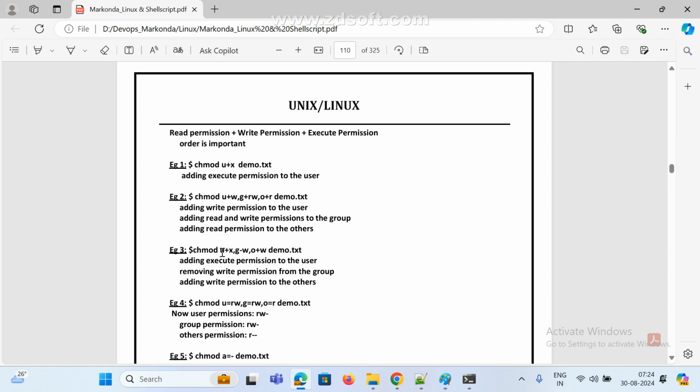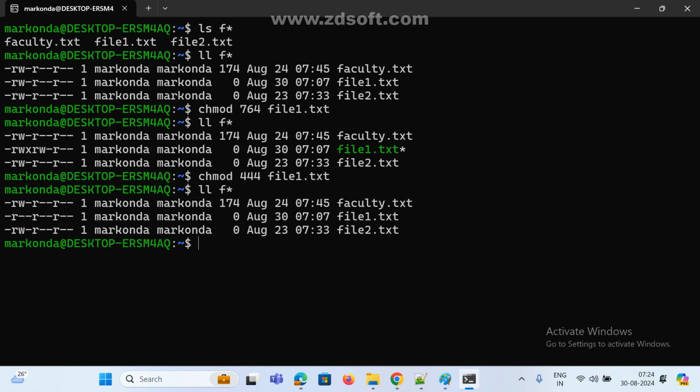Now see here: user plus x permission, and for group minus, remove the read permission. For others, add read permission. The same thing I am applying, so chmod. One more way: users, which permission do you want to add, guys? Plus means add, you know, right? For users I want to add write permission. Write means: u means user, plus means add, which permission? w. Next, the same way in this format, whatever you want, comma, next.